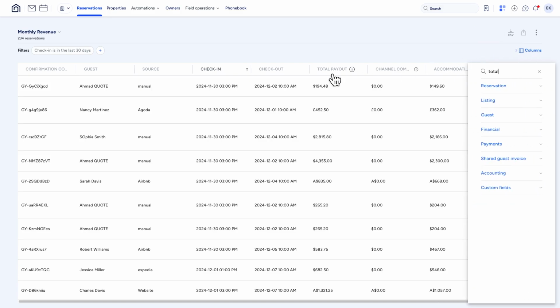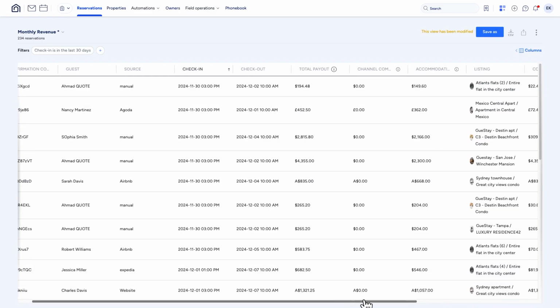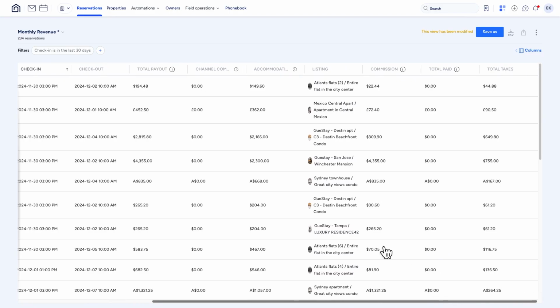The total payout column is a very important one. It displays the total amount to be paid by the guest, including all fees and taxes. If you add it to your report, together with the commission, total paid, and total taxes columns, you'll get a clear view of the revenue generated from each reservation.